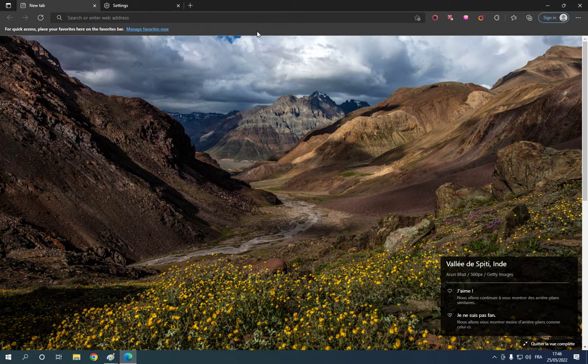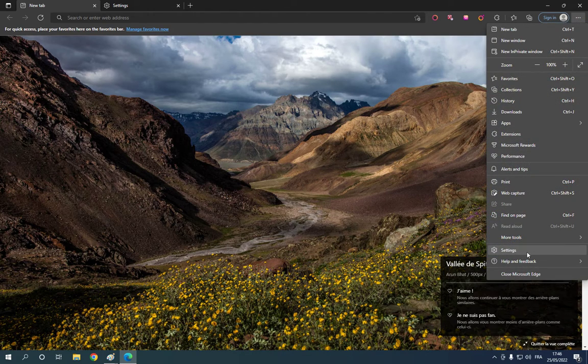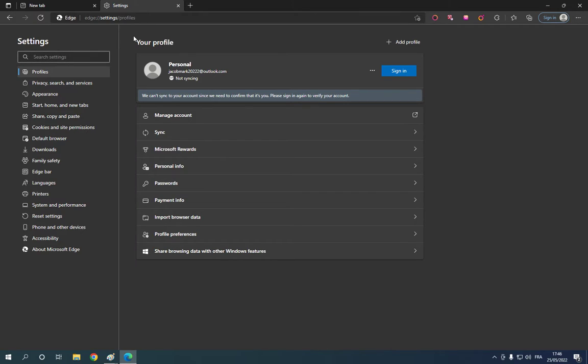Hello guys, so all what you have to do is simple. Go to Microsoft Edge. This is the home page. Go to the top corner, click on those three dots and choose settings. After you click on settings, it will take you directly to this page.